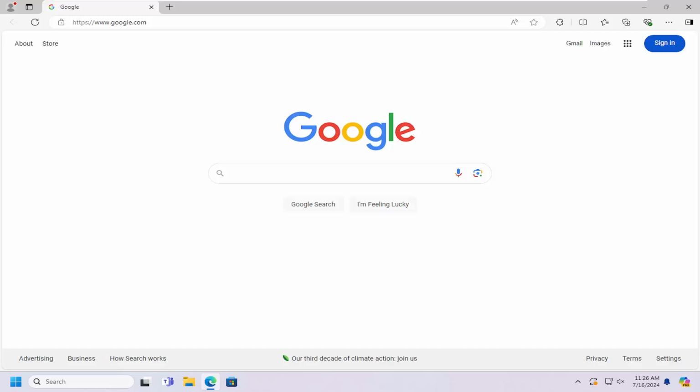In today's tutorial, I'm going to show you guys how to make Google the default search engine in Microsoft Edge. So this should hopefully be a pretty straightforward process here, guys. And without further ado, let's go ahead and jump right into it.